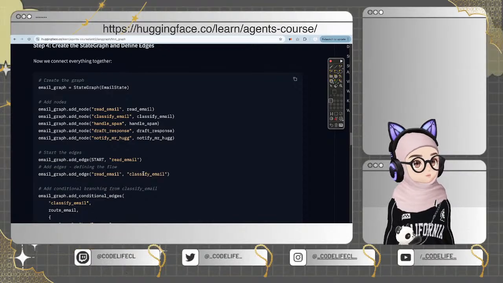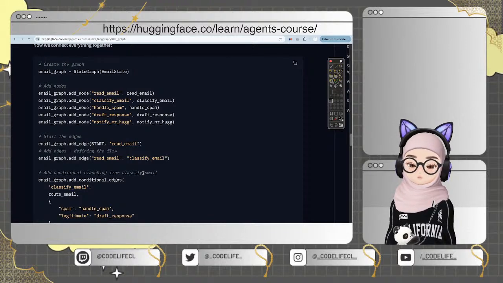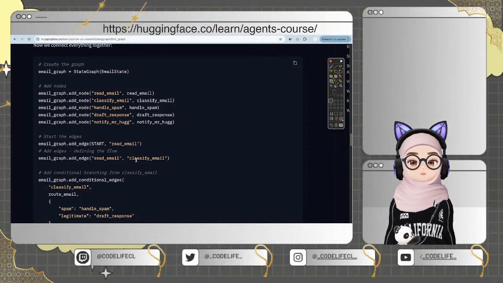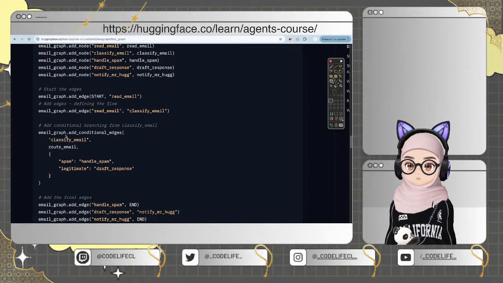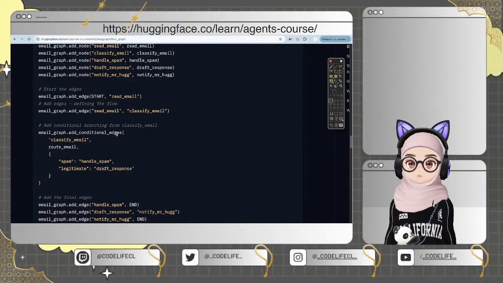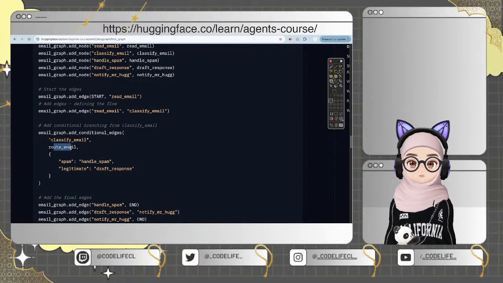I really like this. This feels so logical. You do this and then you do. I love this flow style. Oh my god. Email graph. Add conditional edges. Classify the email. And then route. The route is the conditional edge. I was right. It was an edge.